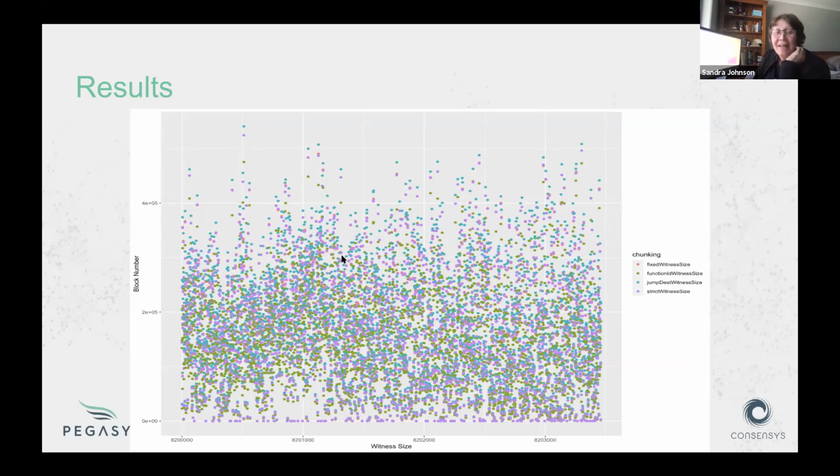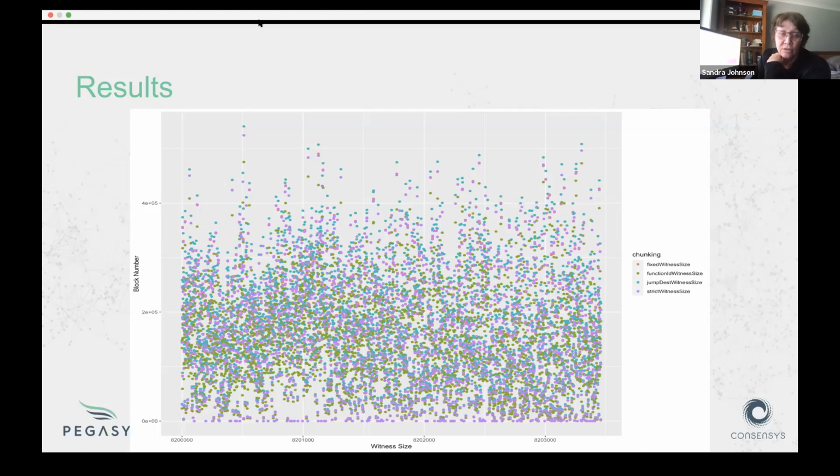Yes, I think you're right. That is to do with the sizes. So that was really taking the code sizes from the data set that I had. So I presume it will look something similar to the previous graph, which I quite liked actually. This was just plotting the code size for the blocks. So we had the different blocks and we had the different chunking Merklization techniques, so the fixed, the function ID, jump test, and strict witness sizes. It was plotting the size that I had for each of those different methods.